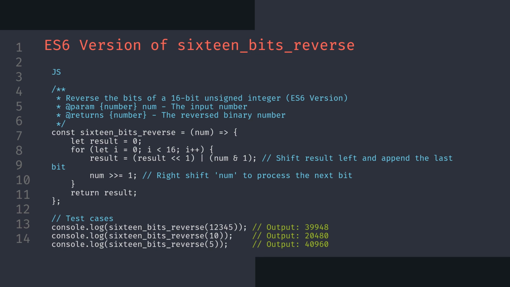The ES6 version improves efficiency by using bitwise operators. Instead of dividing by 2, we use the right shift operator to shift bits. Similarly, the left shift operator is used to append the extracted bits to the result. This version is faster and cleaner.